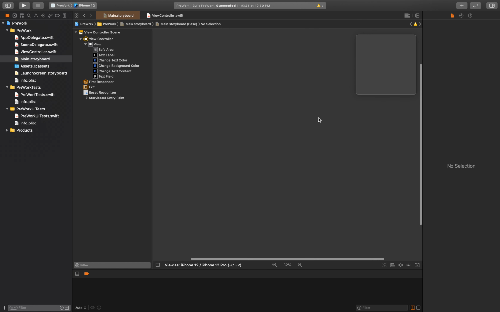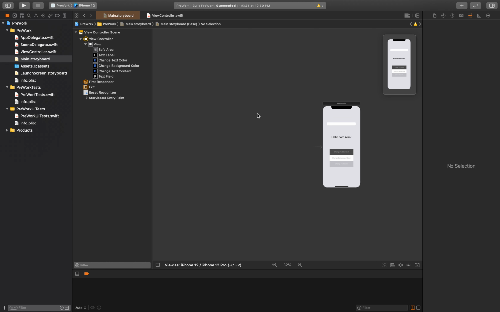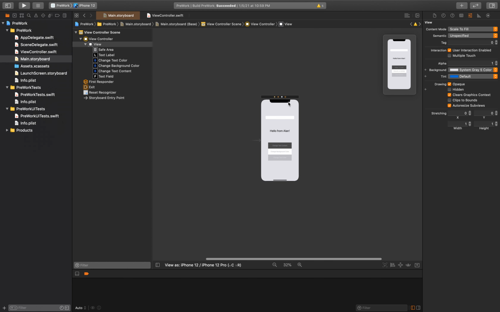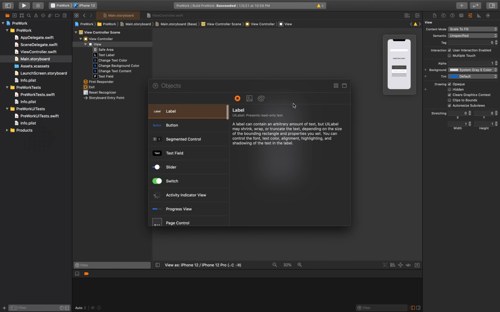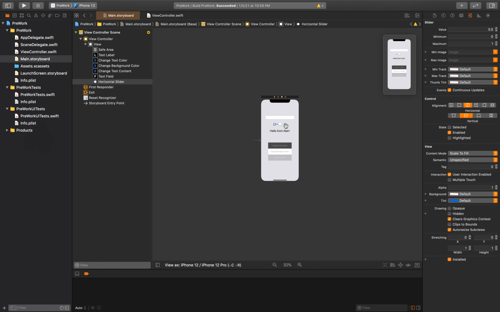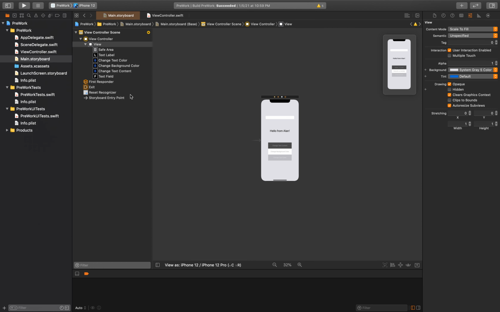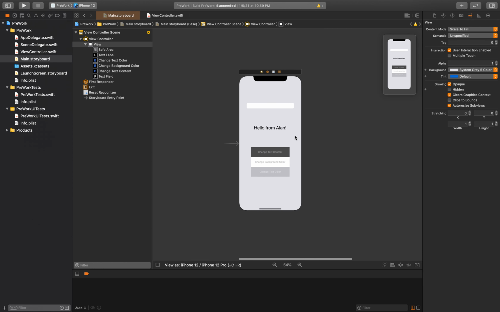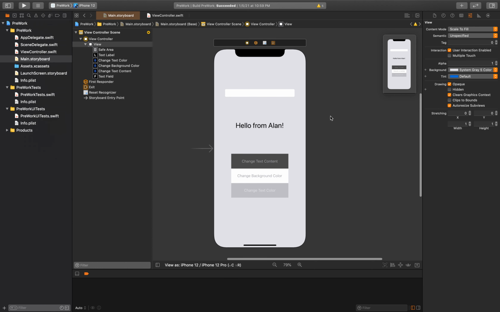And I lost it. Where did my iPhone go? There it is. Because you can drag and drop things onto the screen, like so. You can make a slider and you can set values and all that. And so essentially what we have here is my app, the way it looks.